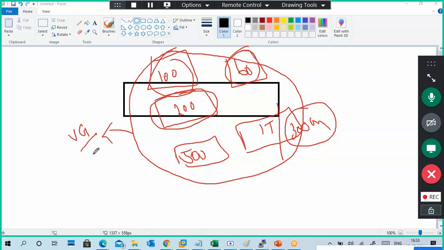In this volume group, for example, this is 100, 200, 500. So 800. And this is 300 GB only, right? So it is 1160. My volume group is 1160 GB.